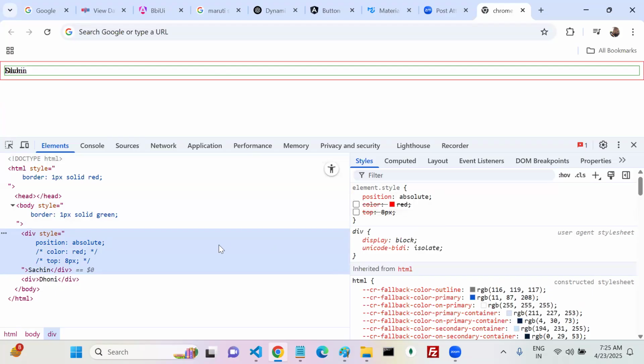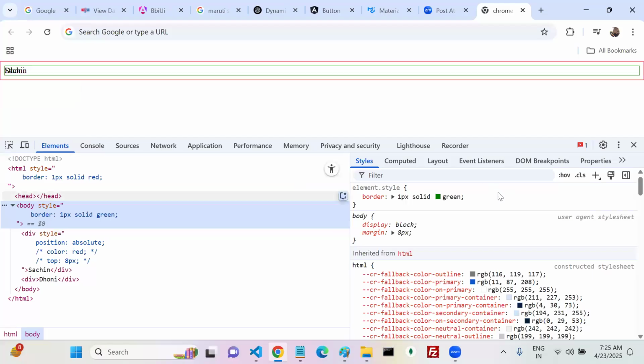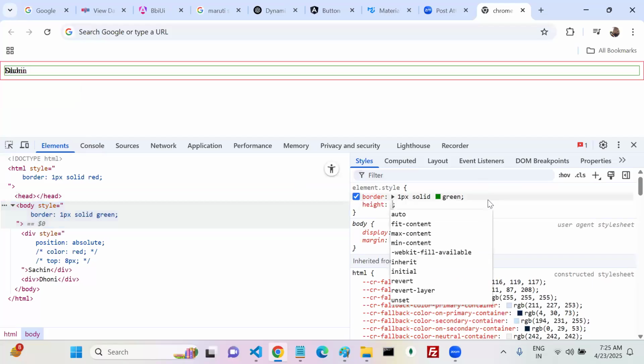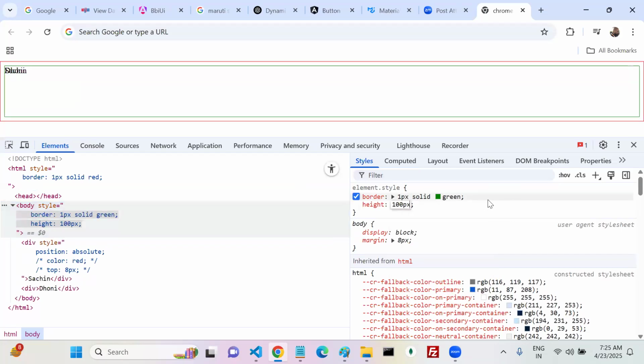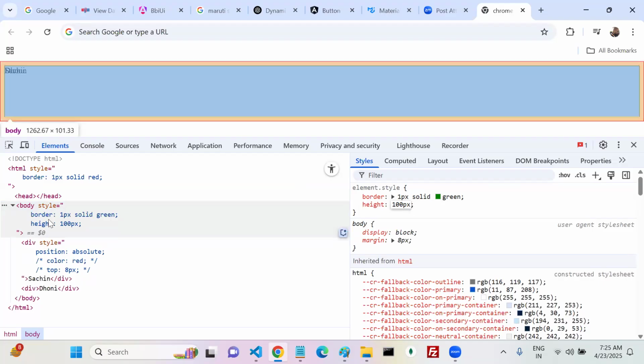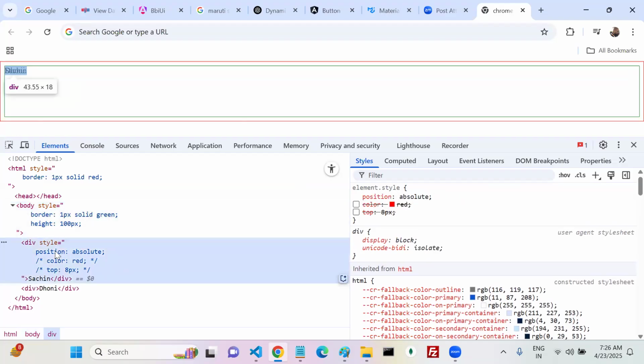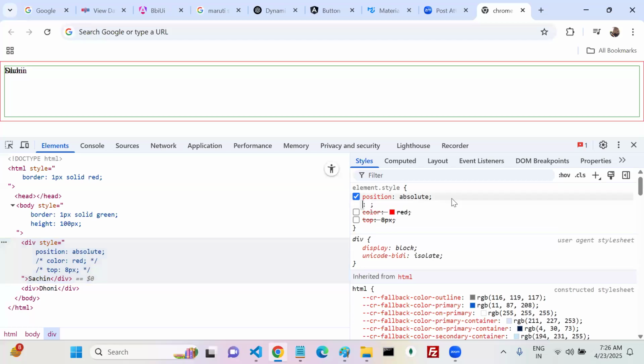Tell me at this moment. Okay, you can give some height also. If you want, height equals 100 pixel. Now tell me. This is my HTML border and this is my body border. Whenever I give bottom 0, will it touch the green border or the red border in this scenario? Green or red, whenever it's bottom 0.